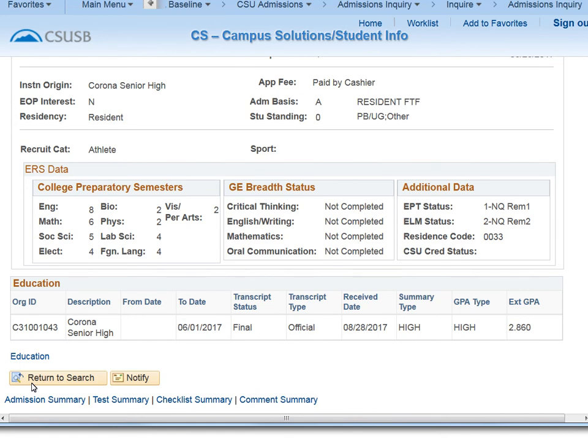GE breadth status is considered when admitting upper division transfer students. The additional data box has the EPT and ELM status. The information in the EPT and ELM status box is updated when students submit documentation that allows for the determination of math and English readiness and the need for developmental coursework.